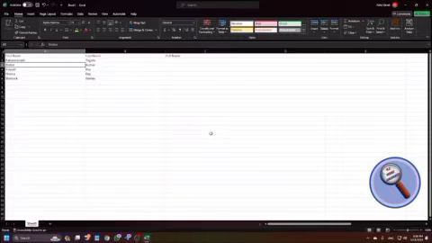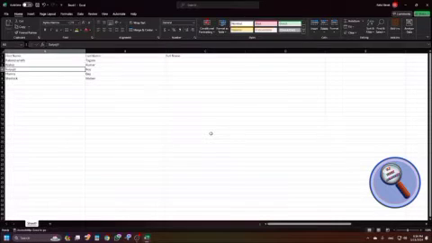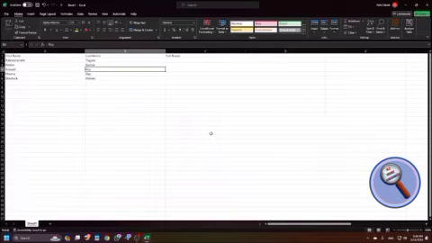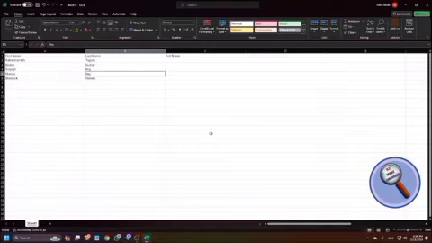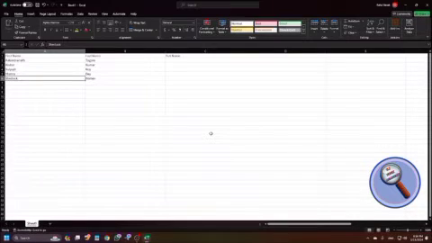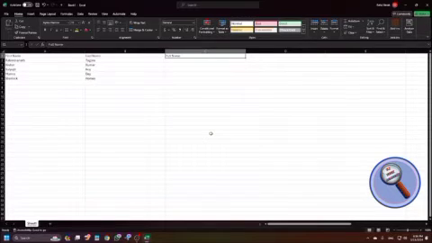Kishore in A3 is the first name, Kumar in B3 is the last name. Satyajit in A4 is the first name, Roy in B4 is the last name. Mana in A5 is the first name, Dave in B5 is the last name. Sherlock in A6 is the first name, Holmes in B6 is the last name. Then last name B1, full name C1, so full name C2. Now we are in C2.